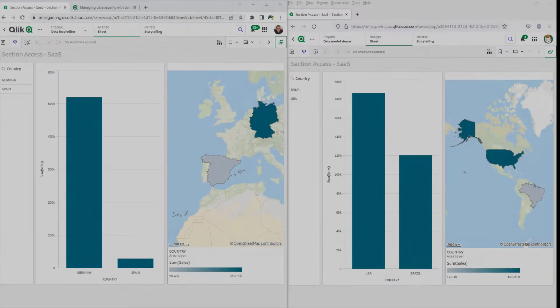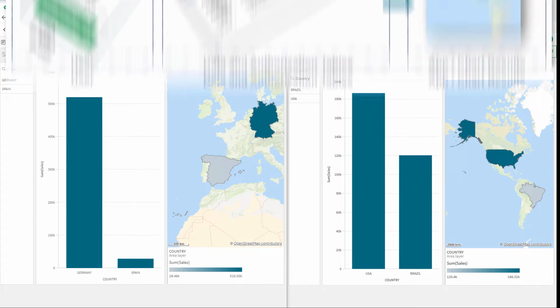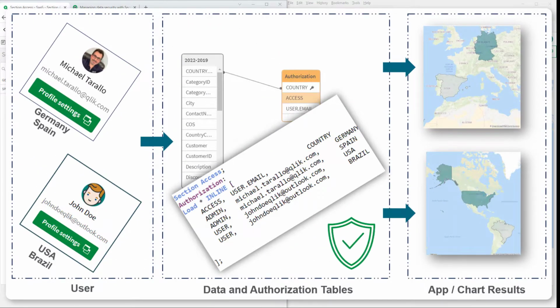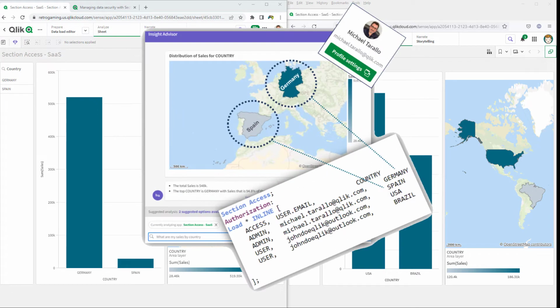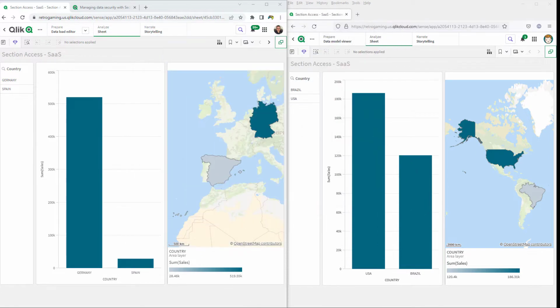Now, this topic has been around for a while. In short, it allows you to add data security, either row level or column level security, to your Qlik Sense apps. We recently added support for section access for Insight Advisor Chat, and I will show that as well. But first, I just wanted to talk about some of the basics of section access.